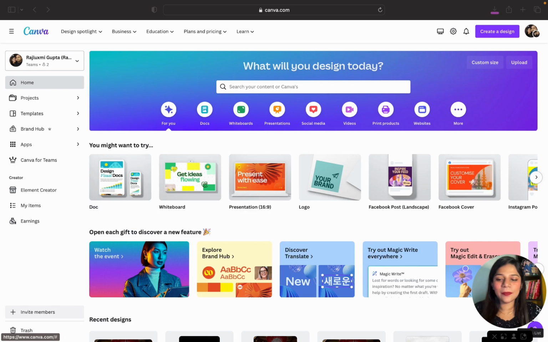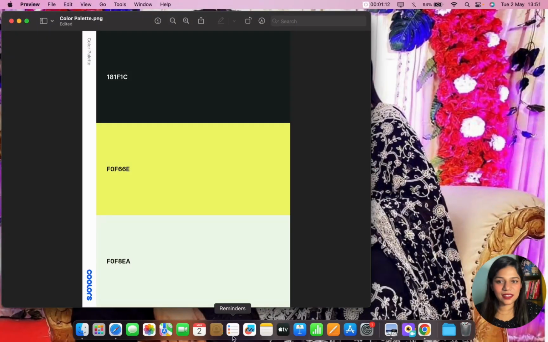So I've already selected a color palette, this one. It's kind of a black color, yellow color and white color. So this is what I'm going to update. Regarding how many colors should you have, I would suggest you should at least start with 2 to 3 colors. If you are experienced, then of course you can experiment with more colors. But when you are starting off, 2 to 3 colors are safe.